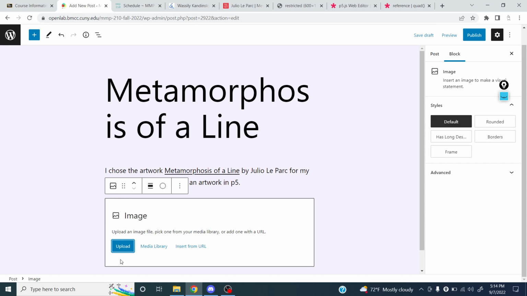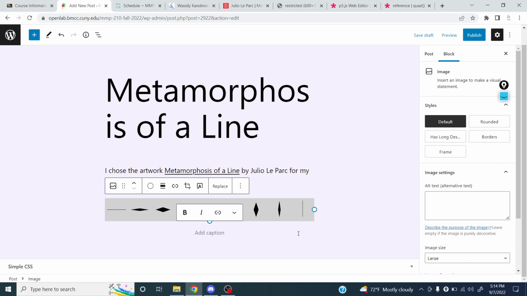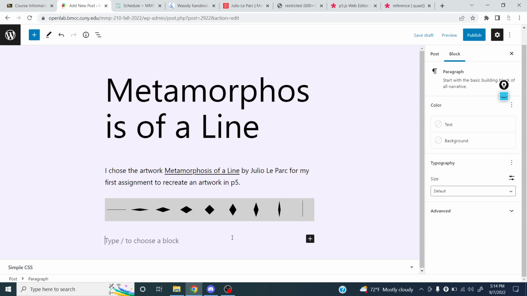That brings up an image block. Again, I can actually drag and drop on here as well, but what I want to do is upload, and it's already in my downloads. It's already found my image, but if it wasn't there, I could go to downloads, and there it is. I'm going to click open, and that's going to paste the image in here. I can add a caption if I want, but I don't really need one because I already wrote an intro. And then I'm just going to include a link to my code.